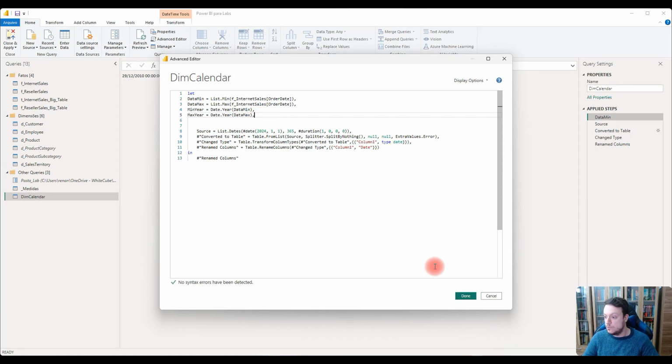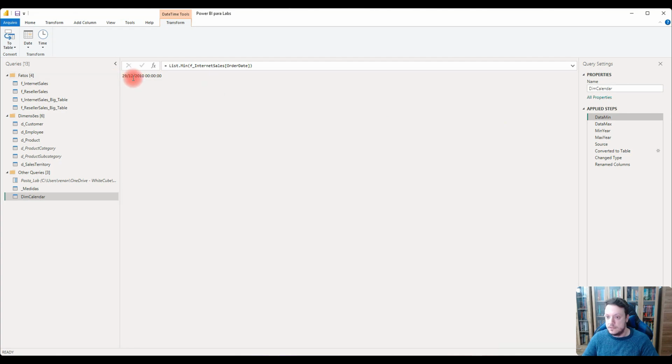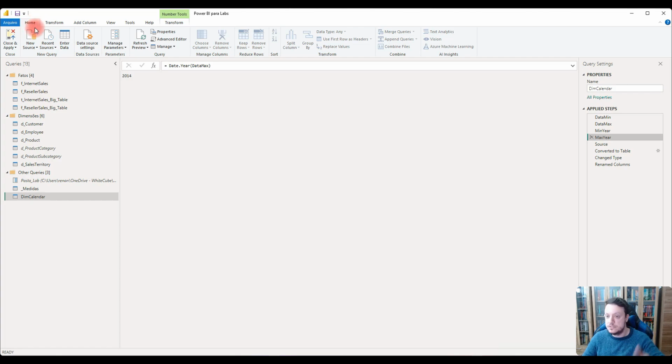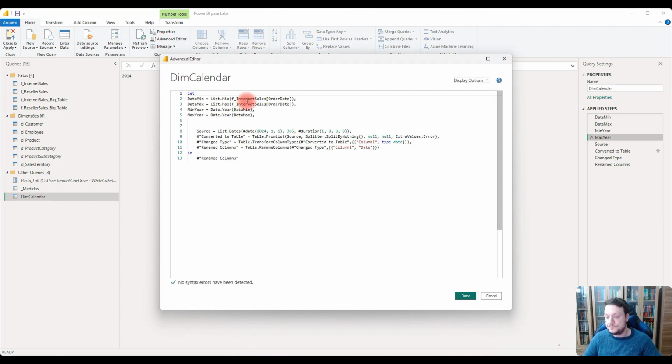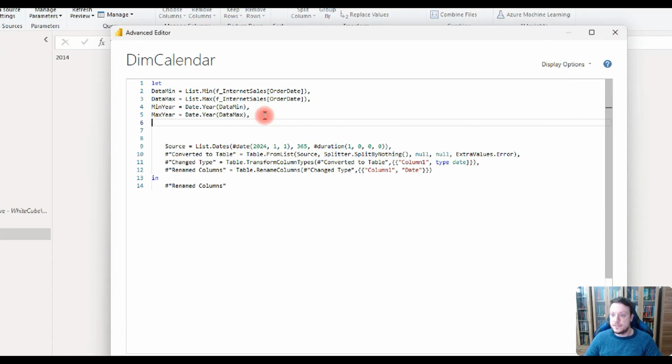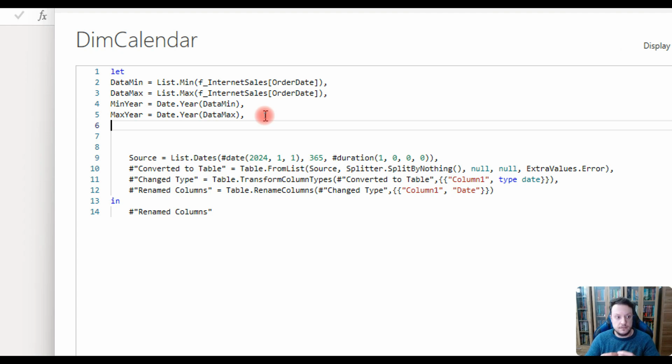Let's check if this works. Data mean 29 December 2010, data max 28th of January of 2014, mean year 2010, max year 2014, and it's good. We can continue. Okay, now we have our mean year and our max year.